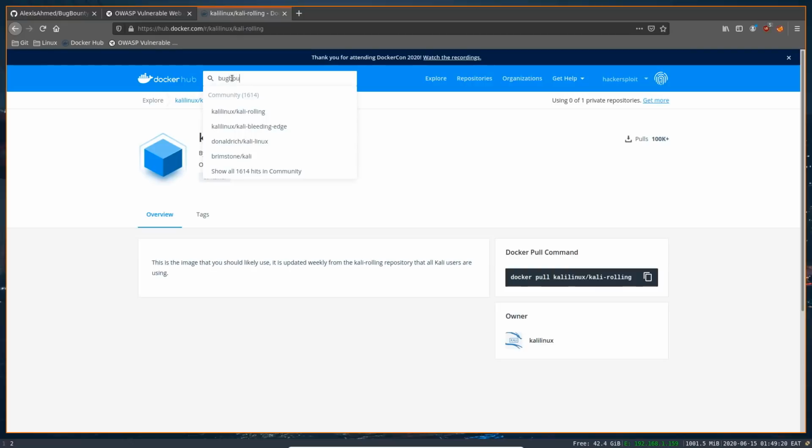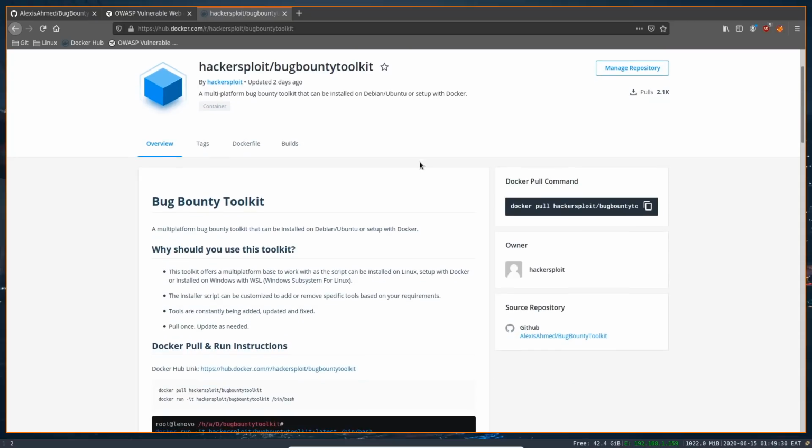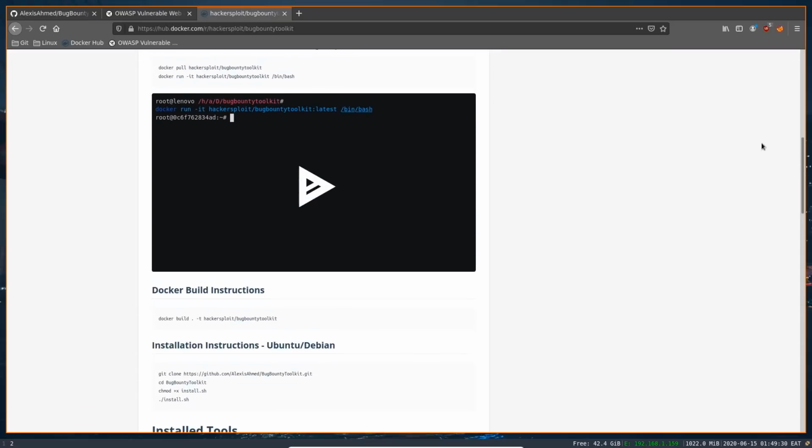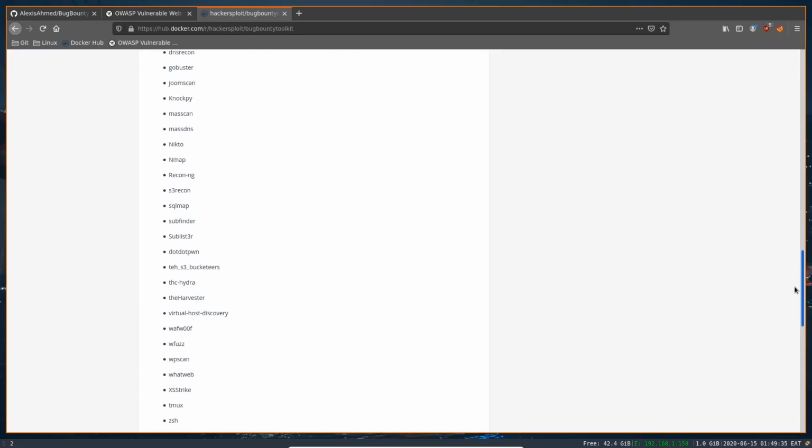So, bug bounty toolkit. I'll just search for it here. It should be the first option. There we are, HackerSploit bug bounty toolkit. And it was just updated a few days ago, and this is the list of tools that it currently has.